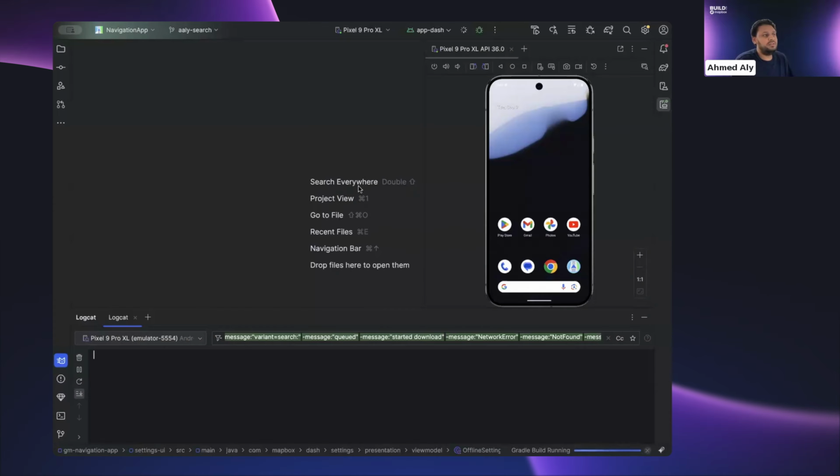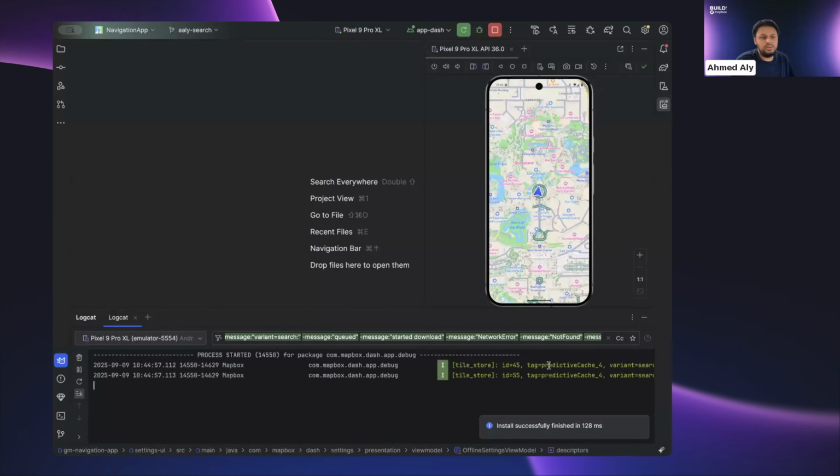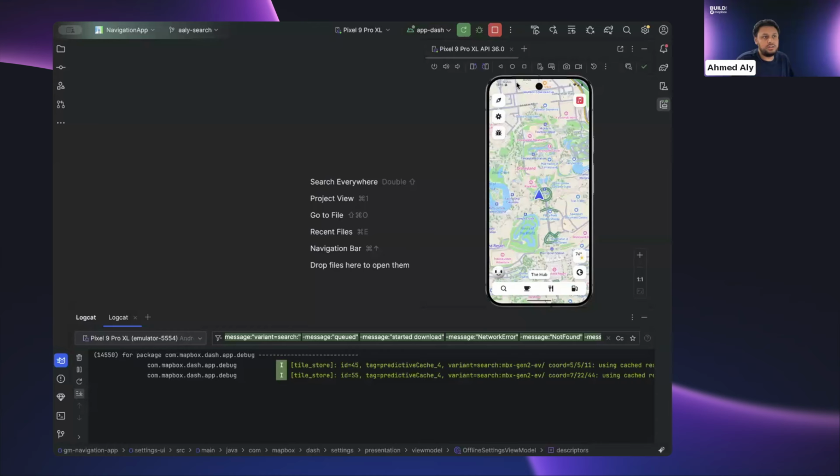Predictive cache is basically something that a developer can configure once, and it will just work automatically as a user is changing location and navigating and so on. Once the app starts, the first thing it will do is start downloading the required tiles to cover the current location. This will happen immediately once the app starts, and you will see that in the logs here. So the app is starting now, and you can see it immediately downloaded two tiles, which are required to do offline search. Currently, I'm online.